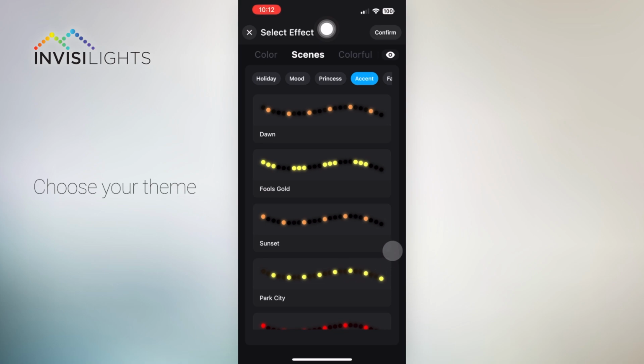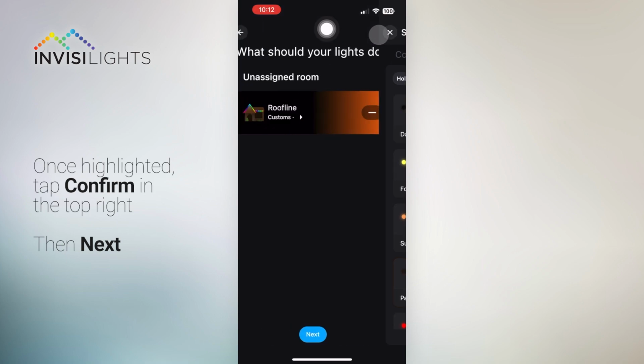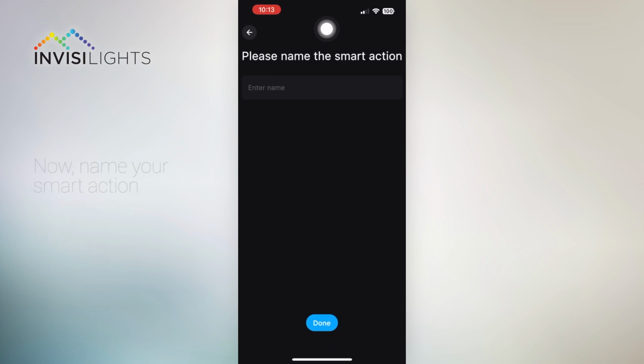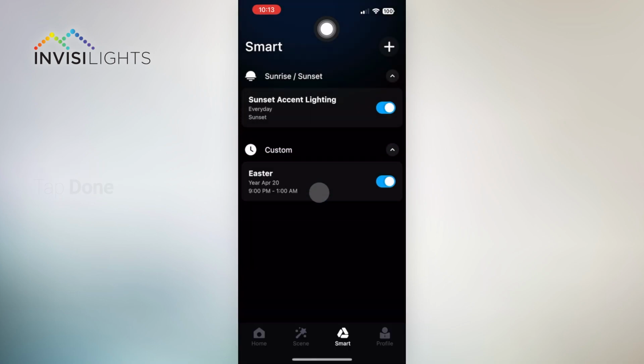Choose your desired theme. In my case, I'll select the Park City theme. Once highlighted, tap Confirm in the top right. Then Next. Now name your smart action. Let's call this one Sunset Accent Lighting. Then tap Done.